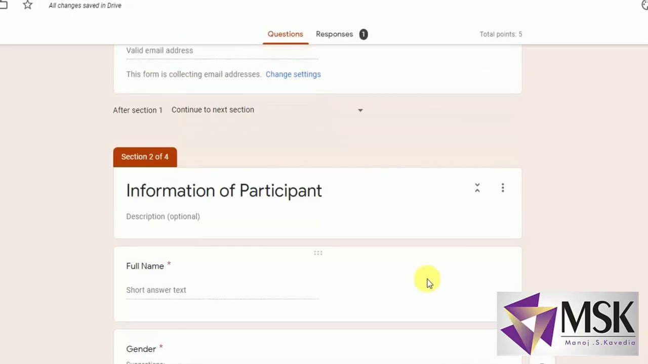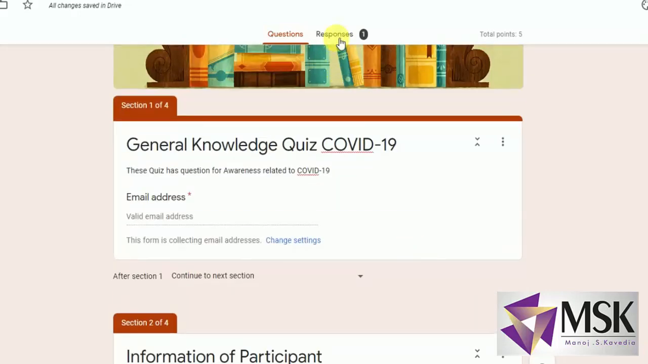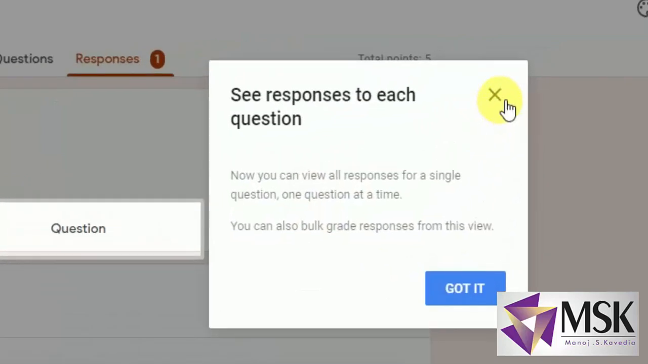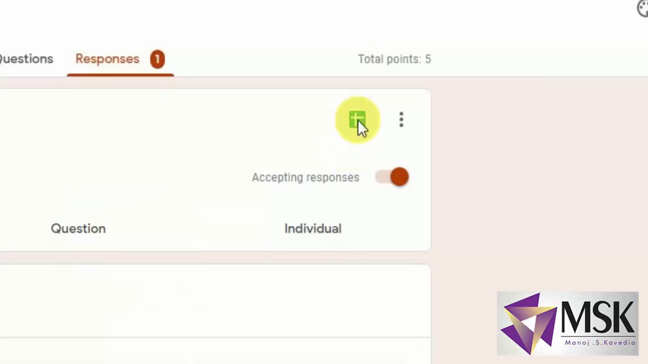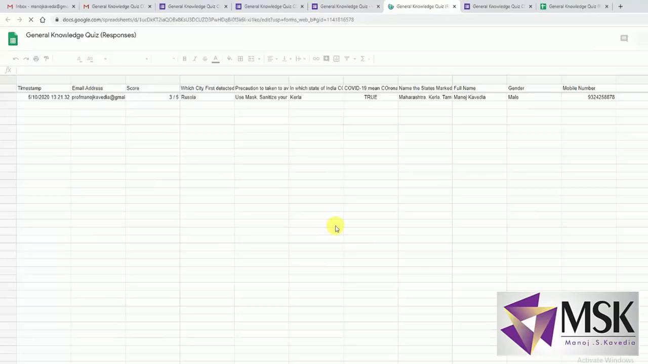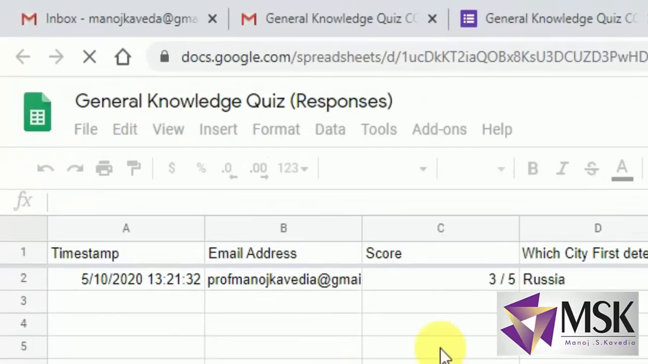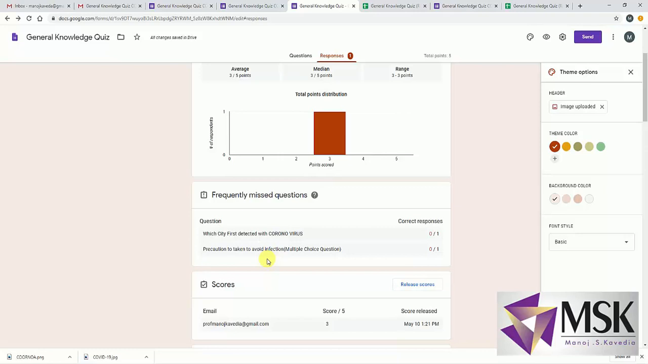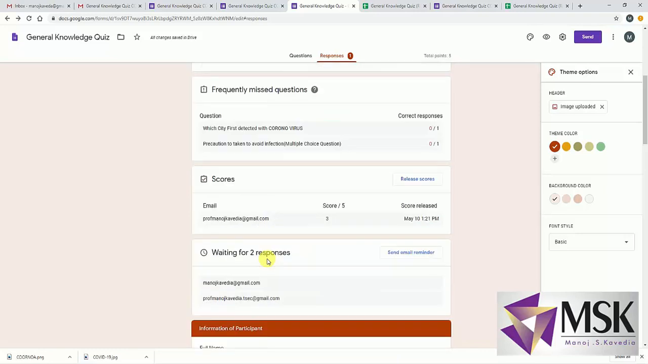Now let's see the responses part. So I'll go to response. I will check the Excel sheet created. In the Excel sheet you can see there is 1 response added. So again we'll go to the quiz part. In this summary you can see the questions which are answered.